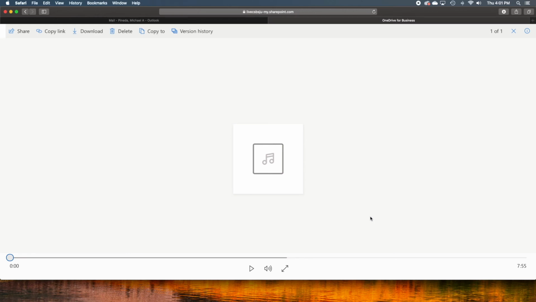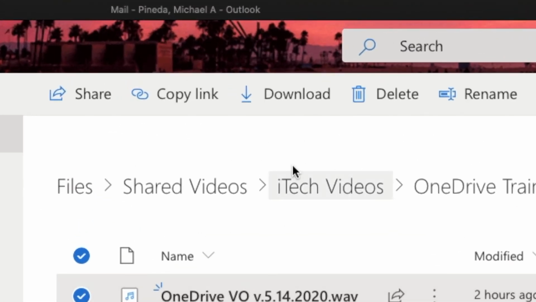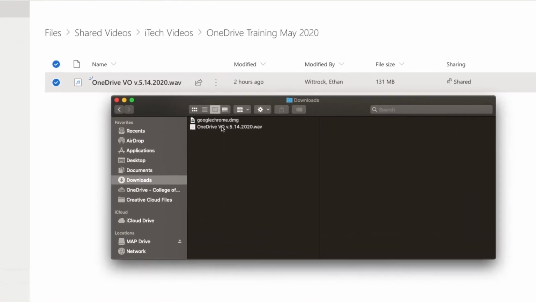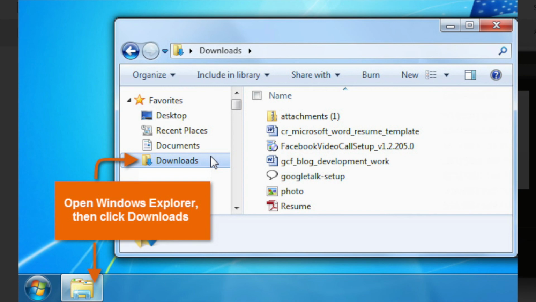To download files from OneDrive on a Mac, select the individual files, and the utility navigation will change to include more options. From the utility navigation, click Download, and the file will download and can be found in the Downloads folder in your Finder. The process to download files from OneDrive on a PC is the same, but PC users will find the downloaded files in the Download folder of Explorer.